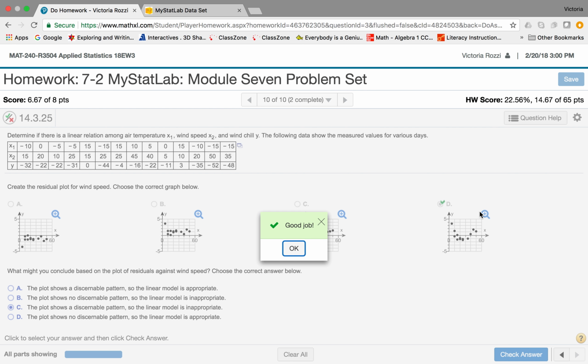Okay, so I hope that helps you with number 10. It is kind of a tough one if you didn't know how to run that multiple linear regression. And again, there was kind of that workaround for the residuals. Let me know if you need any more help.